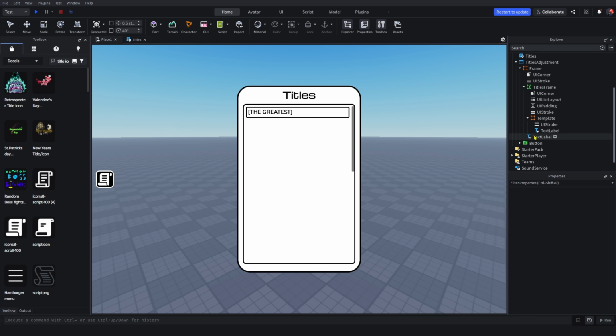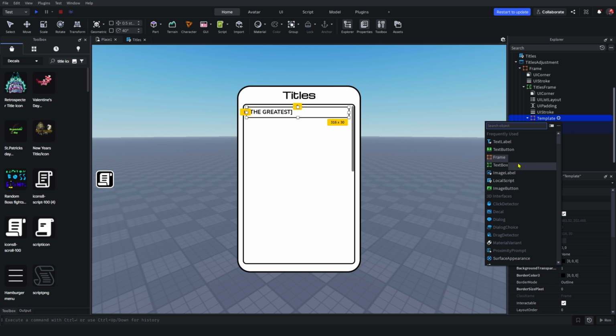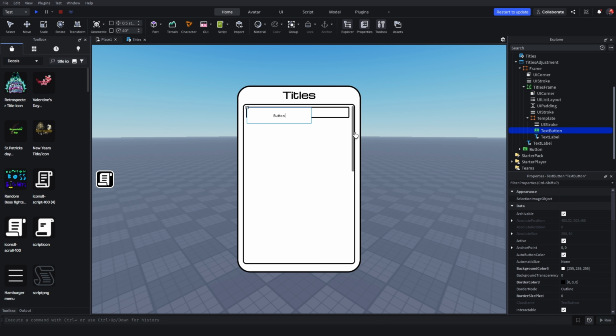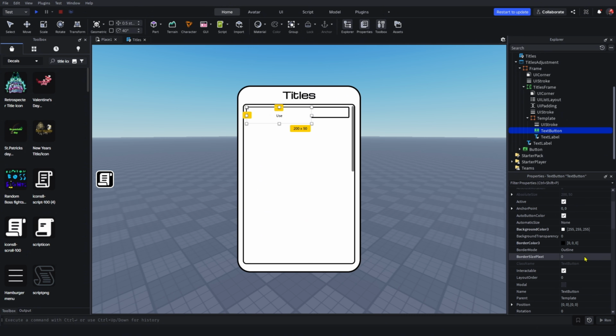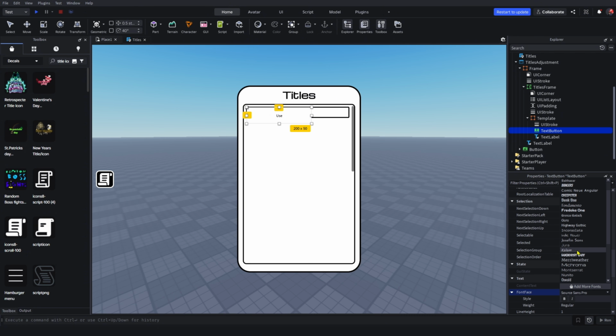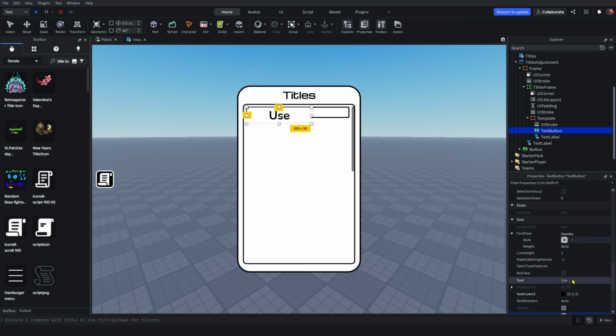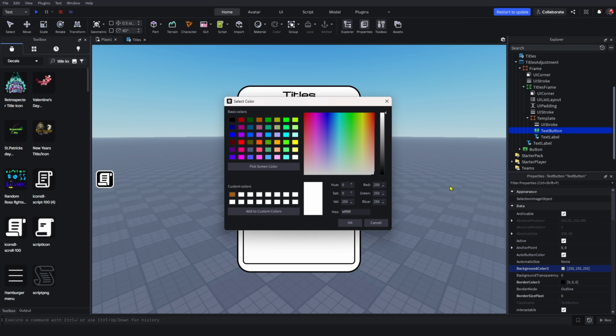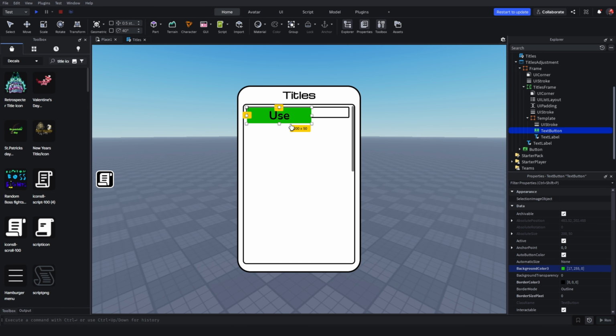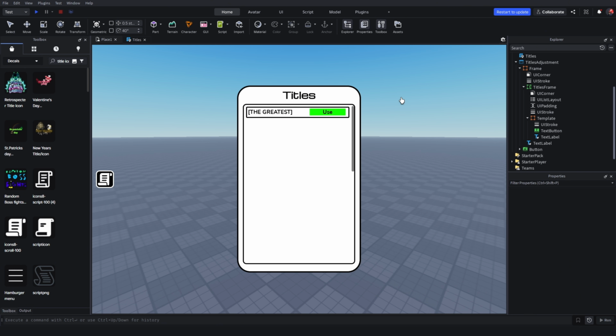And then over here we can have the button, template, text button, use. Then we can set the font to Nunito, maybe text scaled, bold. Then we can set the background color to that. And then we can bring this over here.